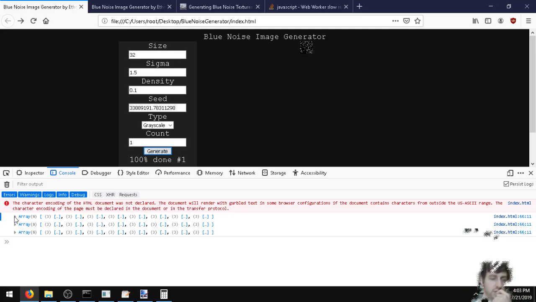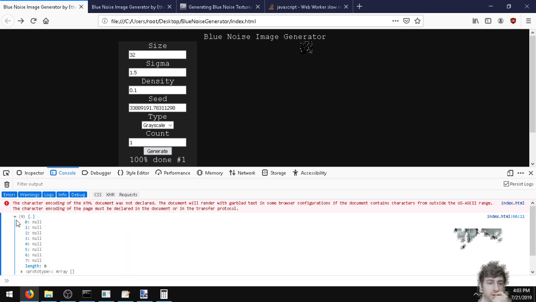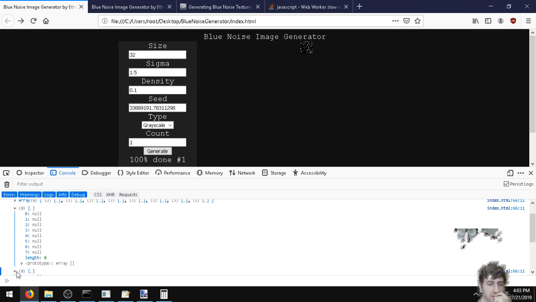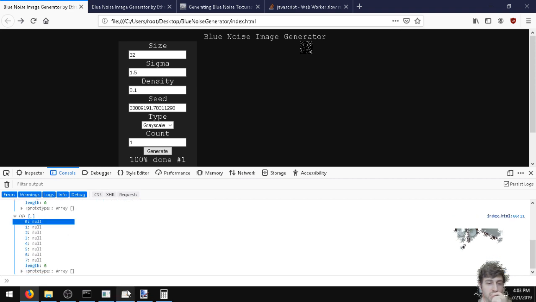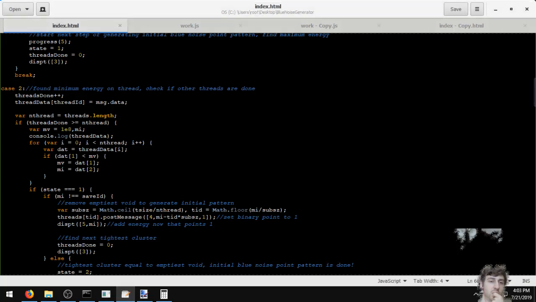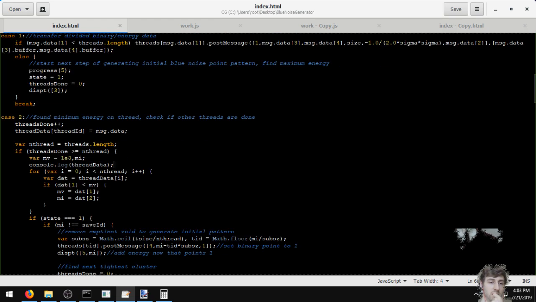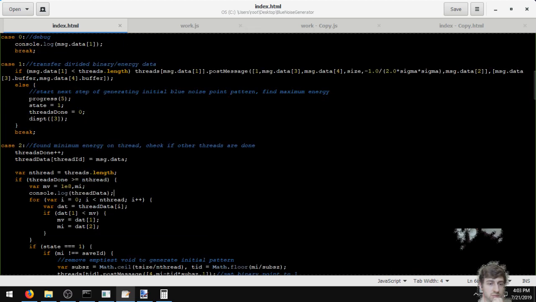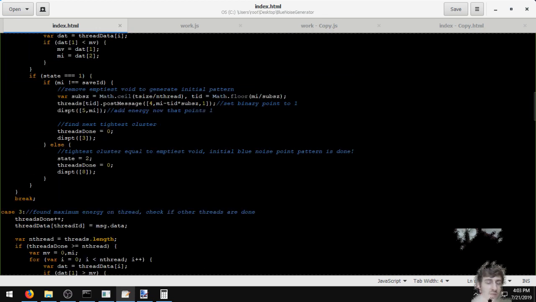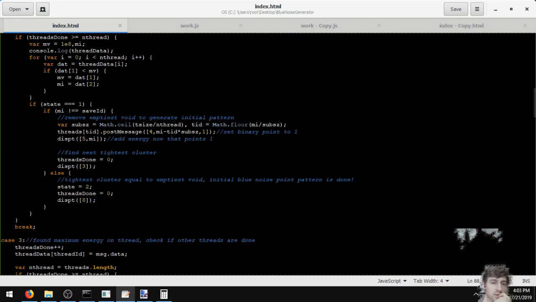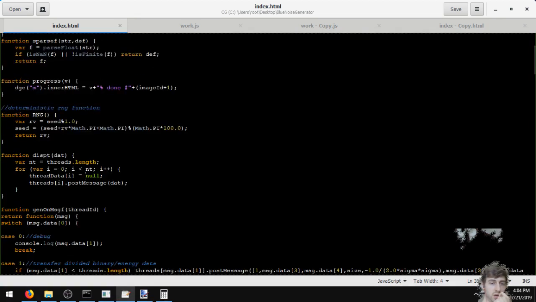Wait. Console.log thread data is only being called 3 times. And this is outputting null. Oh. Why is this outputting null? Done equals 0. Oh, this assigns thread data to null.